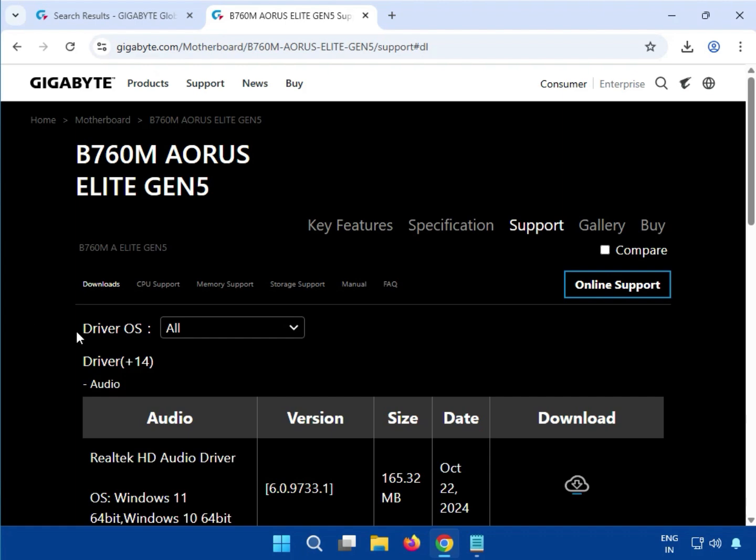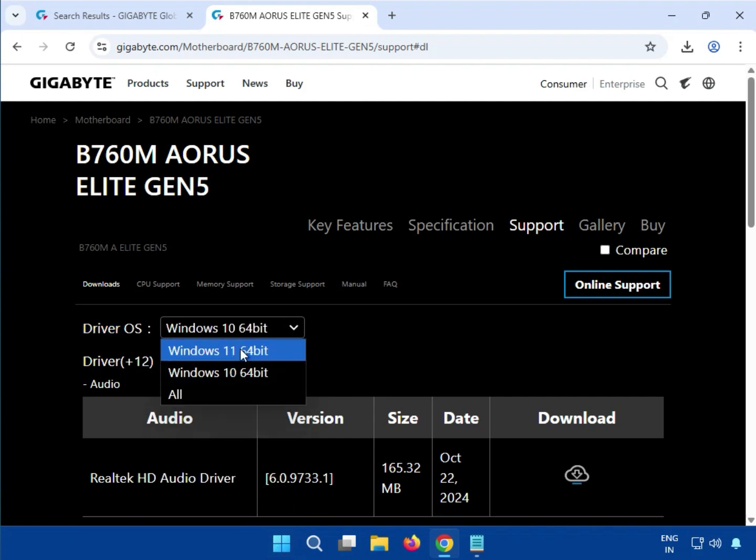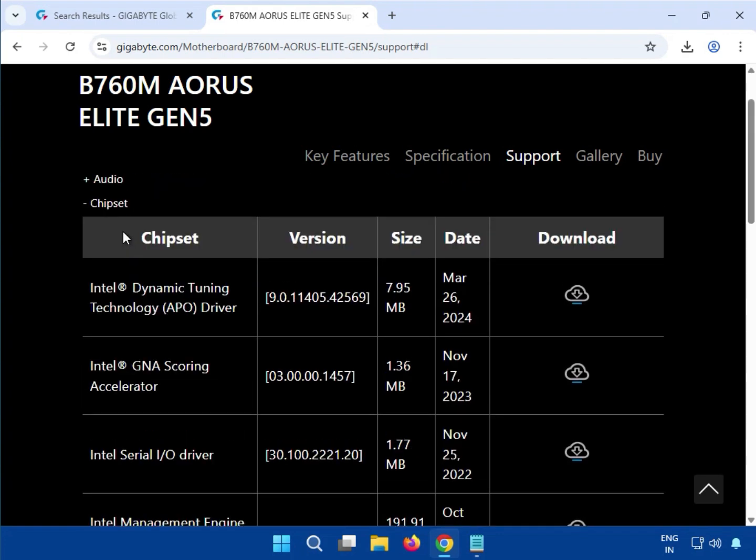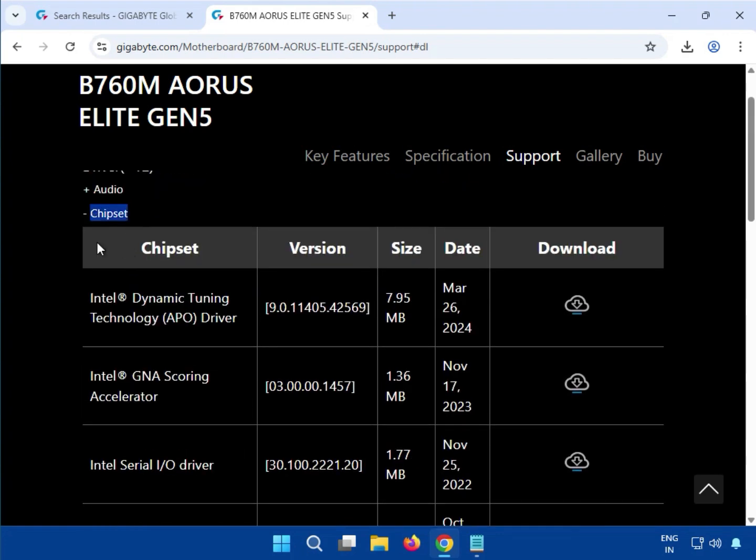So guys, then select your operating system which you are using. Suppose if you are using Windows 10, so you can follow this video and then you can install Windows 10 drivers, because the installation process is almost 100% the same. Okay, similar. So Windows 11, and then you can see the chipset driver, just click to download here.